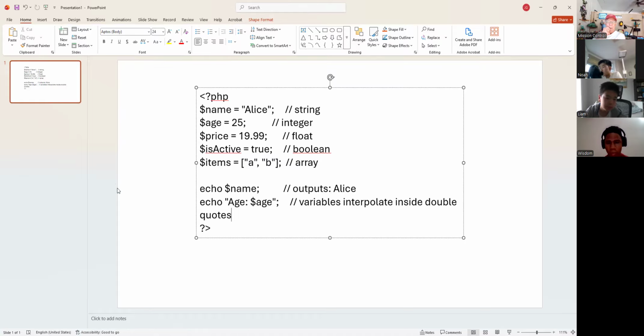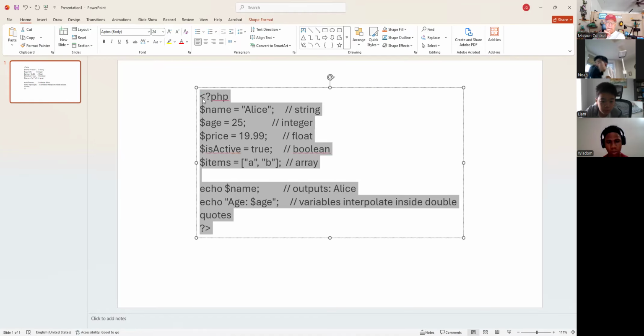Wizzy, can you copy and paste this into the chat so that they can copy and paste it into their lab book? Yeah, sure. Summary of variables. Just copy and paste what Wizzy is putting in the chat, guys, into your lab books.